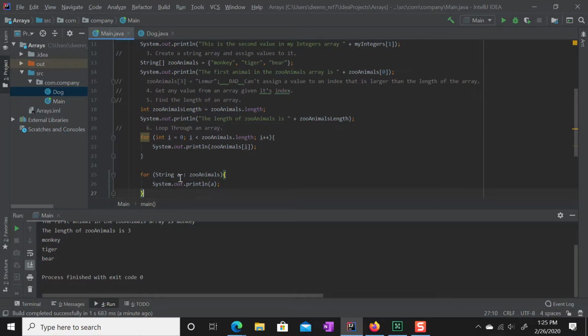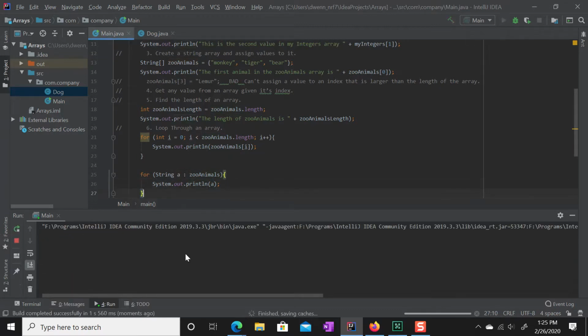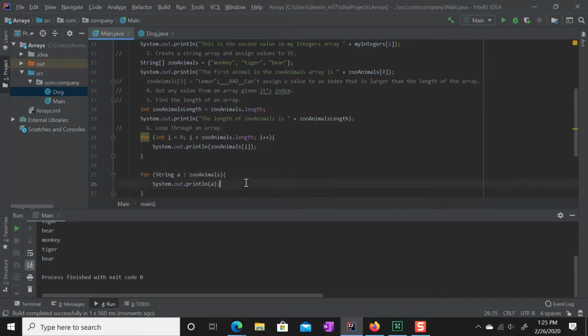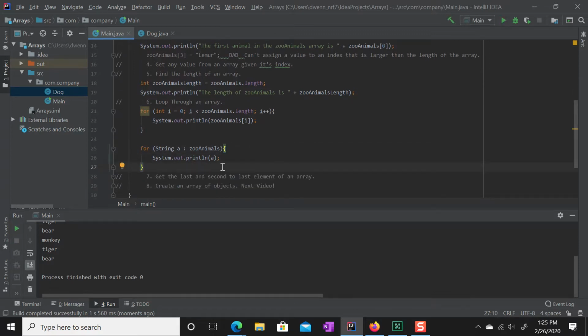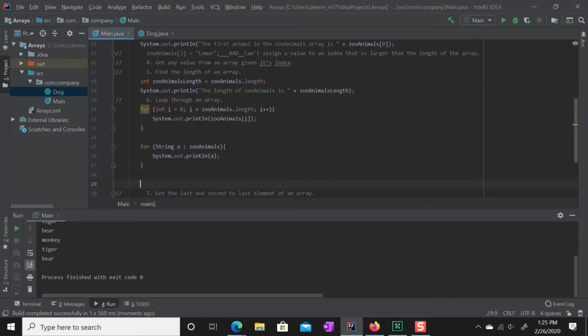And it should give us the exact same thing, because what it's going to do is say for every String inside of zooAnimals, you want to print out that String. Go ahead and run it, and it should say monkey, tiger, bear again. Great.